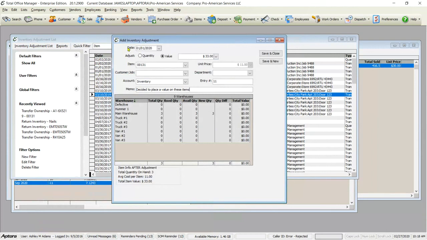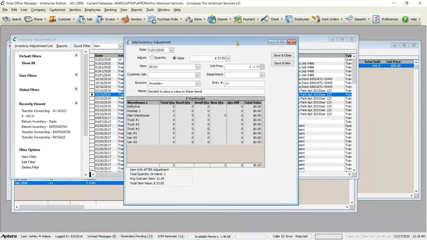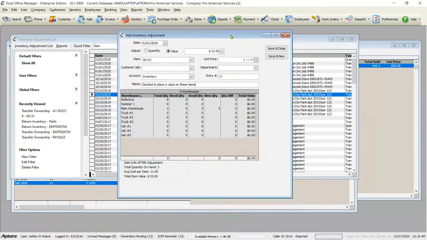Now remember, the date is the date this is affected. So we're going to affect our accounting as of January 1st, 2020. That could be any date. You probably wouldn't want to do it last year because you might have already filed your taxes or prepared your tax returns. So this has financial implications that we have to be careful with. And we shouldn't give just anyone permission to use this form.